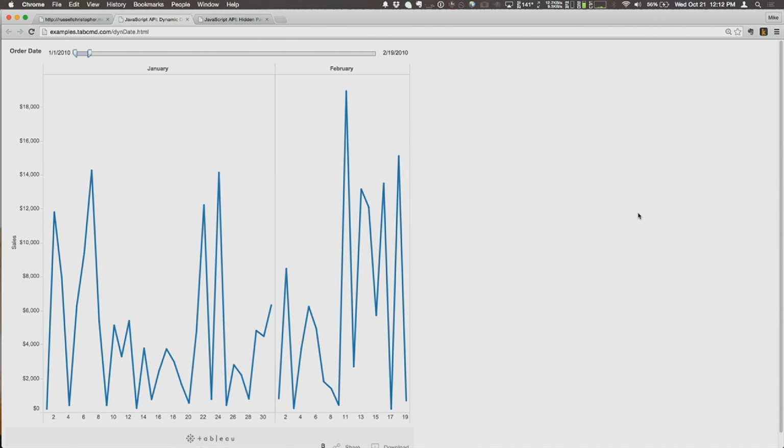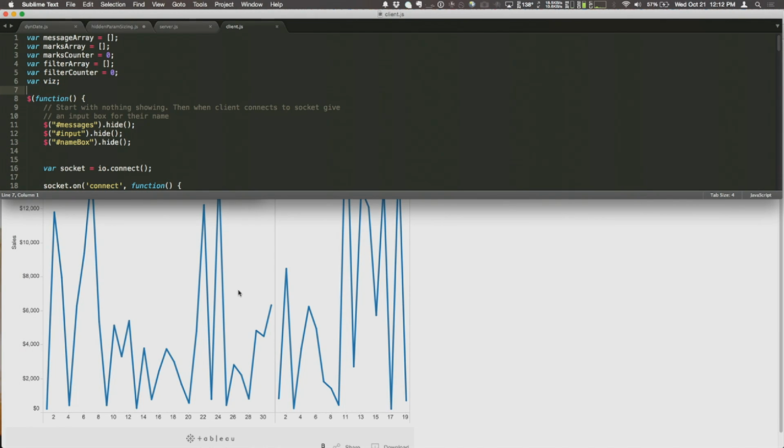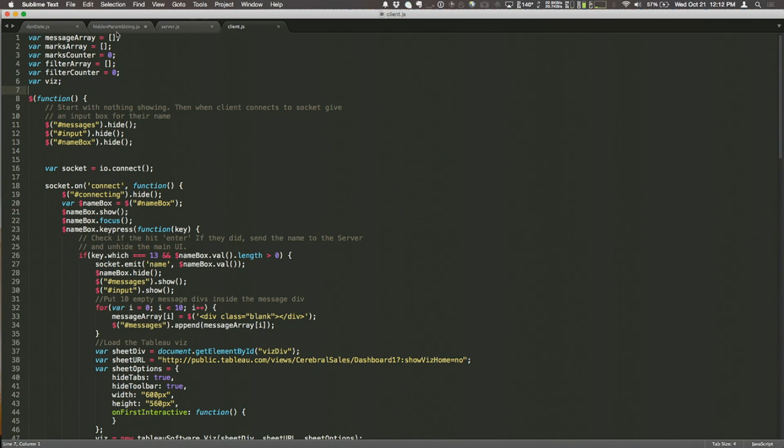So I think that's a pretty useful type of interaction that you simply cannot do with dashboards today. So how do we do it? Well, it falls under a category of JavaScript API tricks that I call hidden parameter tricks. And since I invented that subset of tricks, I got to name it. So I'll show you how I did that.